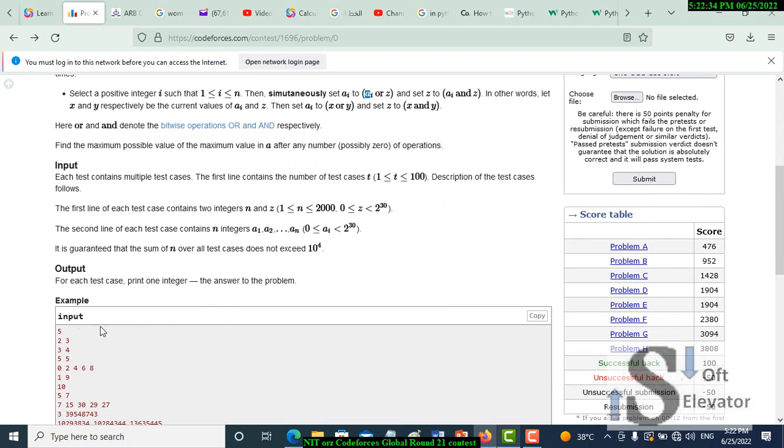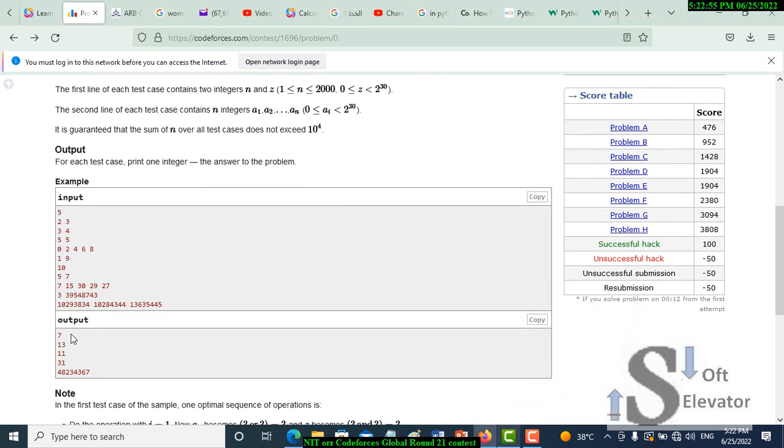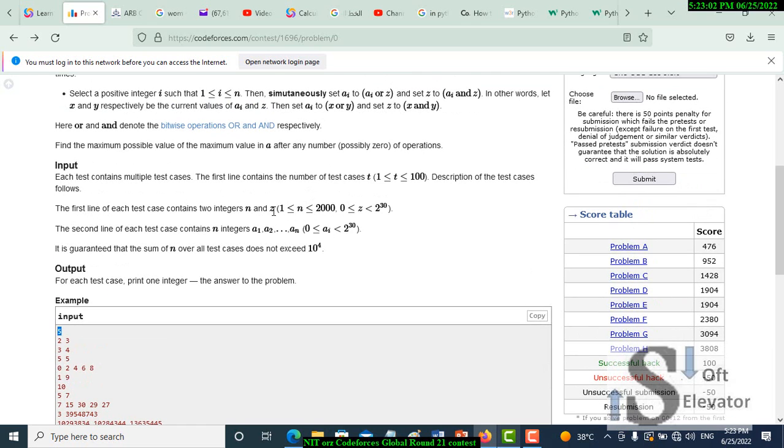So the input: each test contains multiple test cases. The first line contains the number of test cases t, greater than or equal to 1 and less than or equal to 100. So here we have 5 tests, and we have 5 outputs. These 5 may be 100, may be 1, not less than 1.